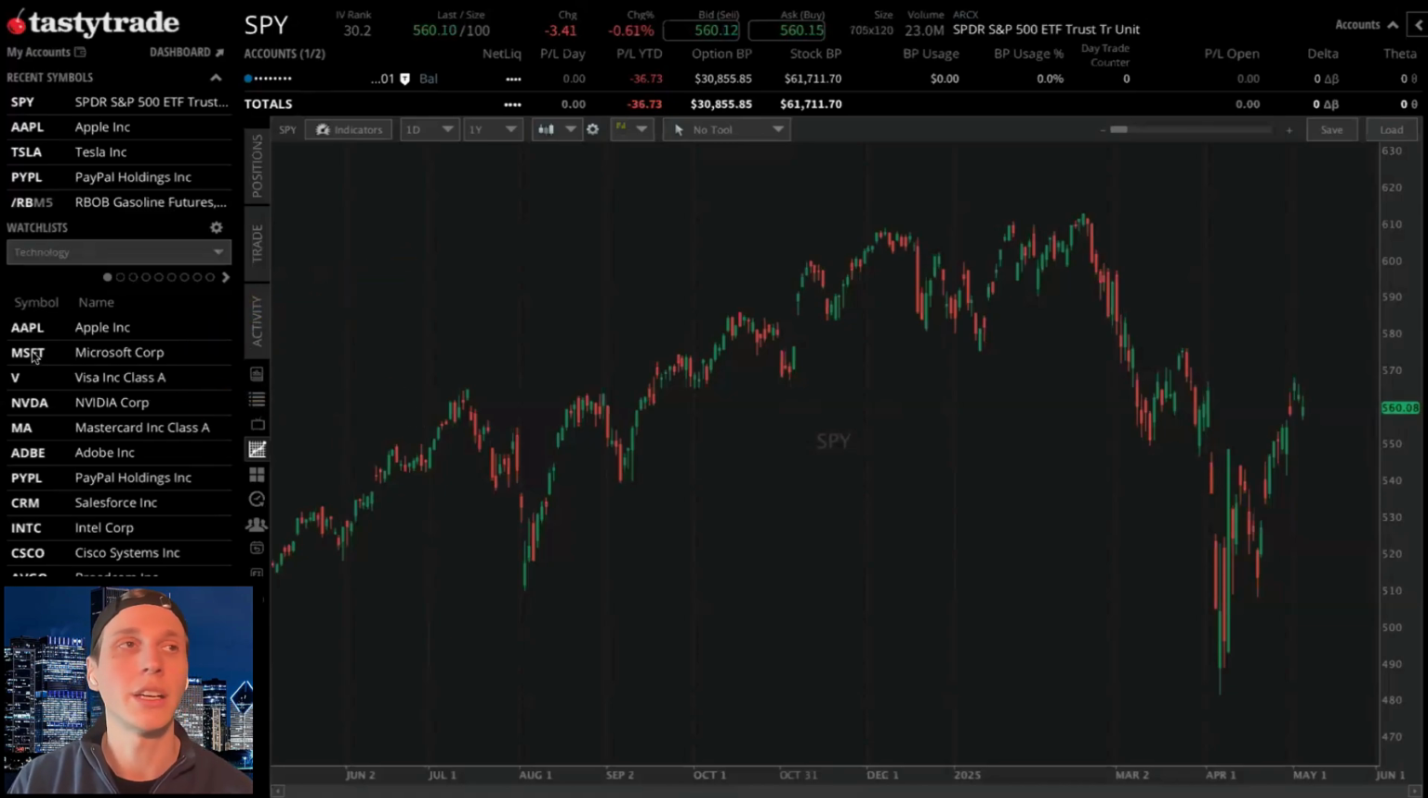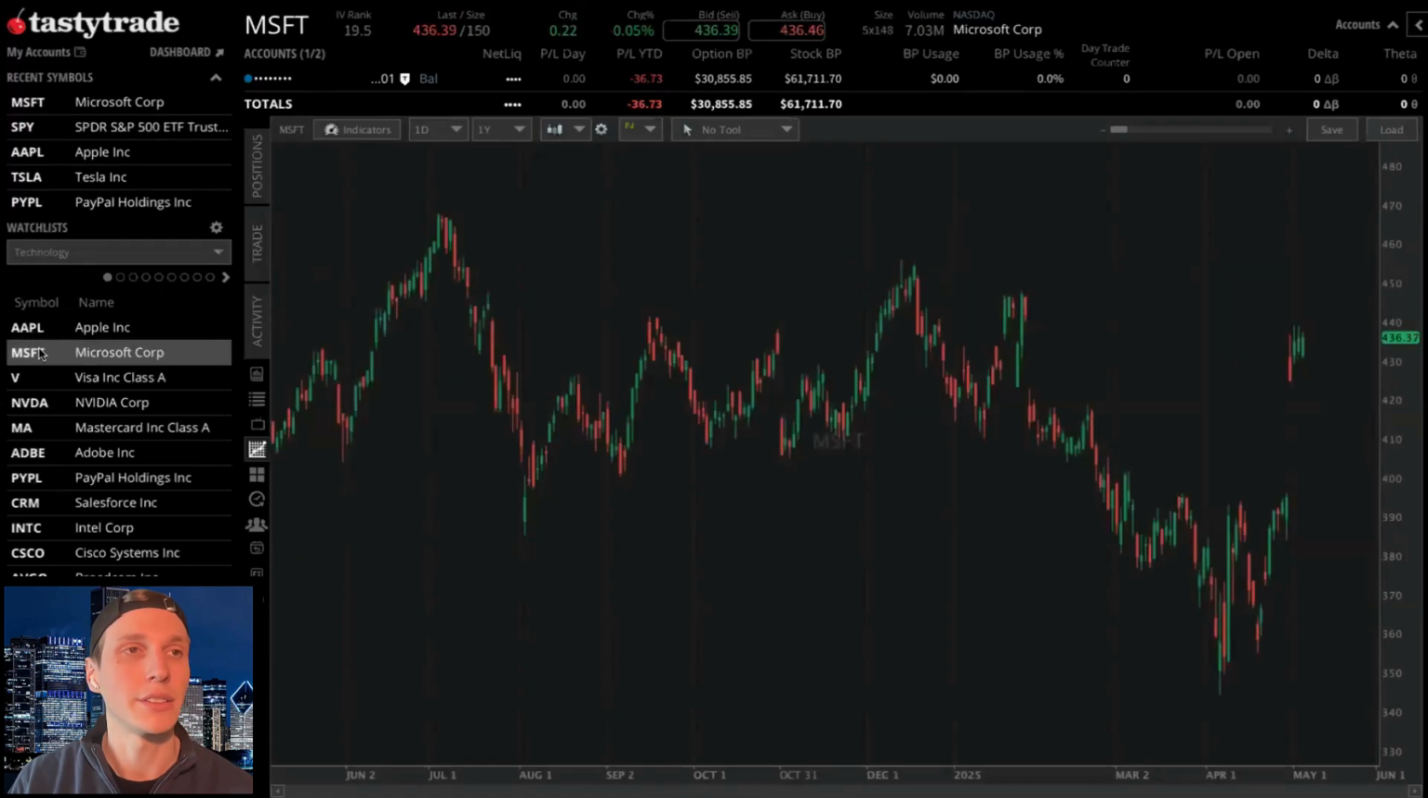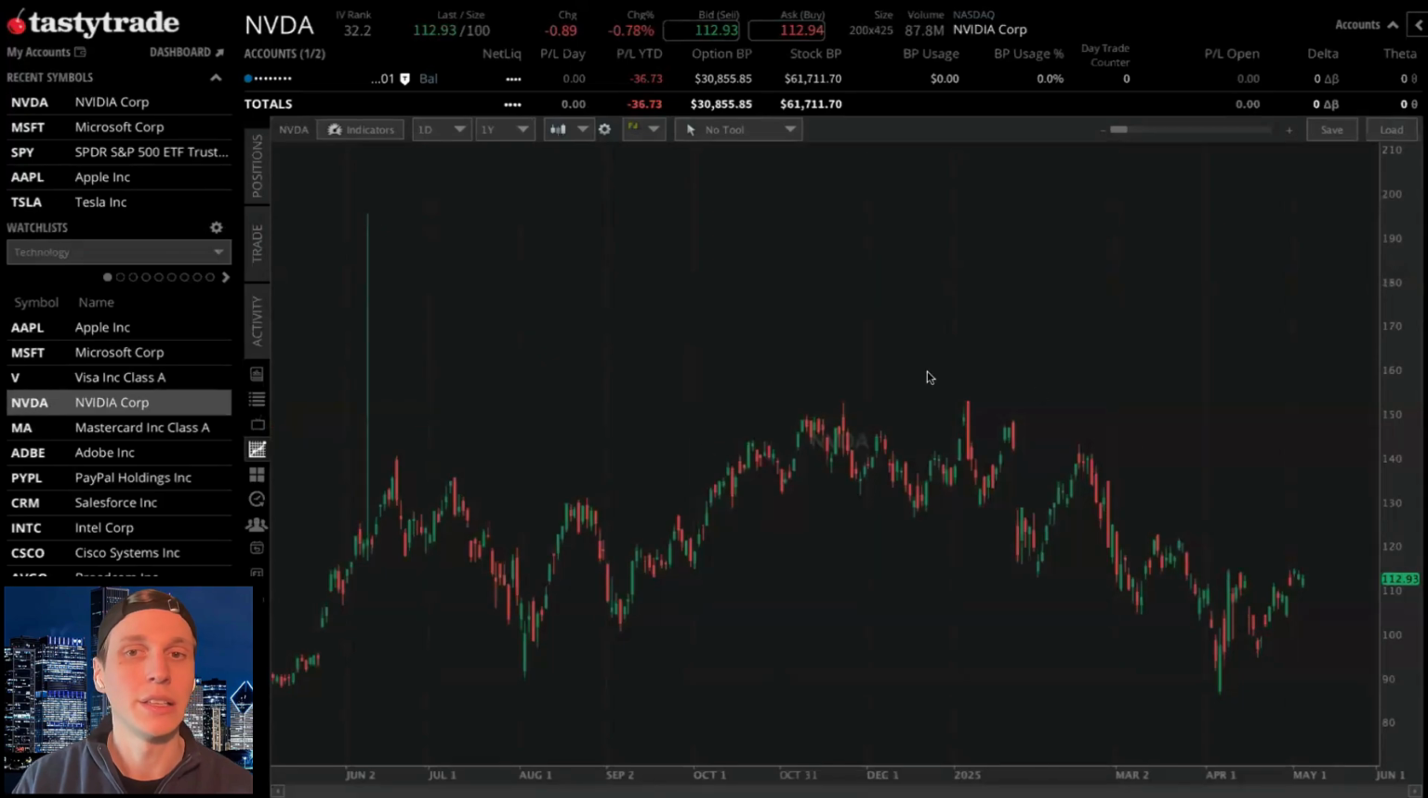What's nice is that all you got to do is just left click on the symbol and select Microsoft. You'll notice the top of the platform is listing Microsoft, and we're looking at the chart on Microsoft. Or NVIDIA, click on NVIDIA. Now we're looking at a chart on NVIDIA. So that's just navigation in terms of getting the symbol that you want to trade and or analyze.